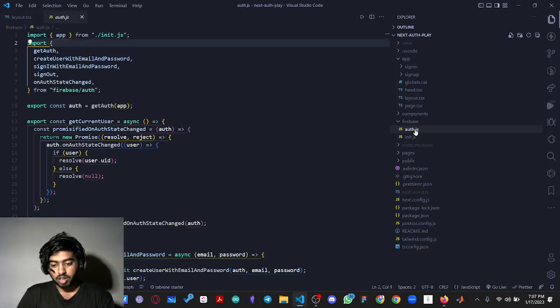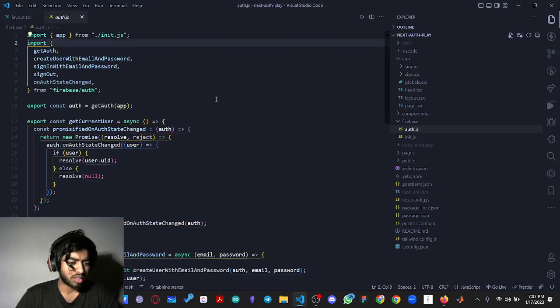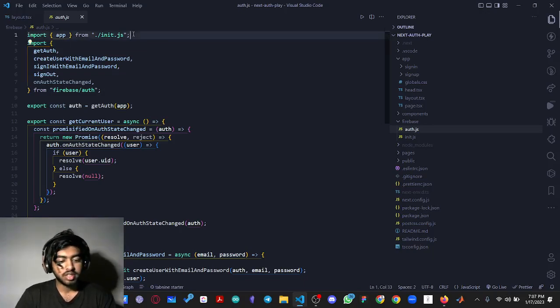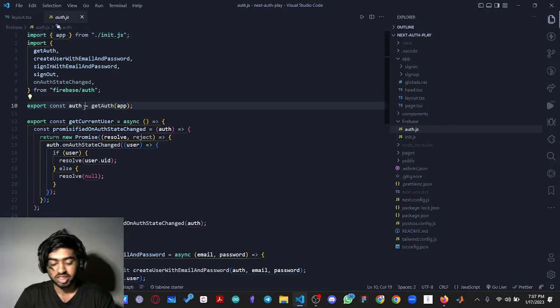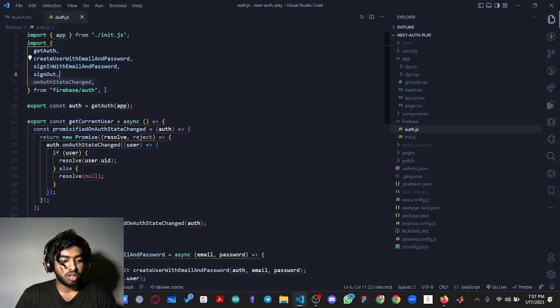So I have my auth.js file. Let's discuss the auth file. This is the standard auth configuration for Firebase. Inside this init.js file, I have my Firebase main configs, where I am exporting the app object. I'm using it to create an auth instance, which is our main auth instance we are using for everything, right? From Firebase auth, we have all the basic functions.